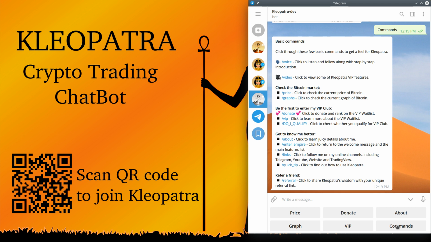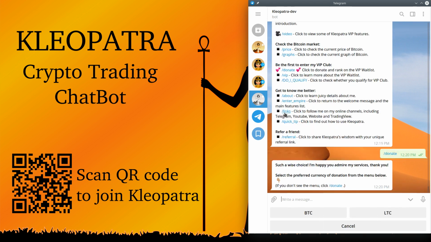Donate command is self-explanatory. By clicking on it, Kleopatra will offer you options for how you can donate and rank on the VIP waitlist. Let's check it out. In the menu below, you will now see you can make a donation in Bitcoins and Litecoins. As you choose any of the options, you will be provided with a deposit address. Let's cancel that action for now and proceed with the presentation.